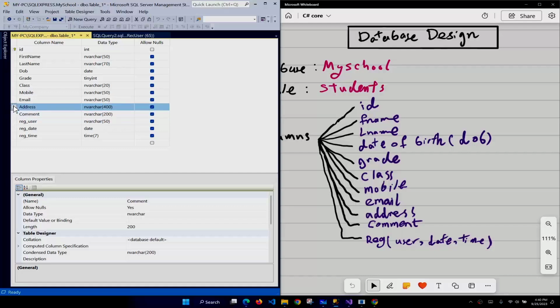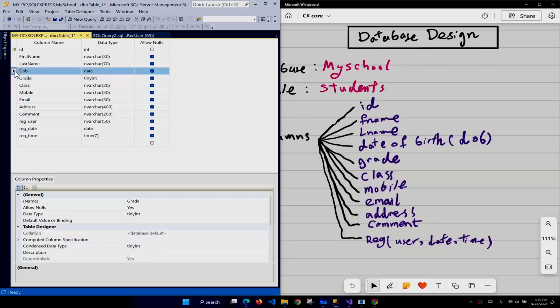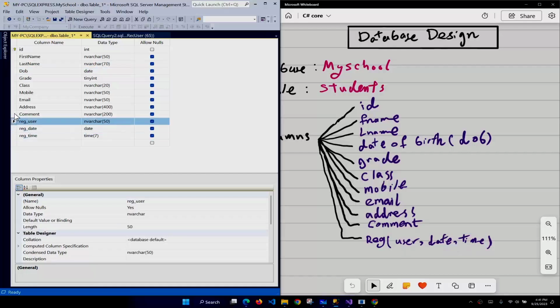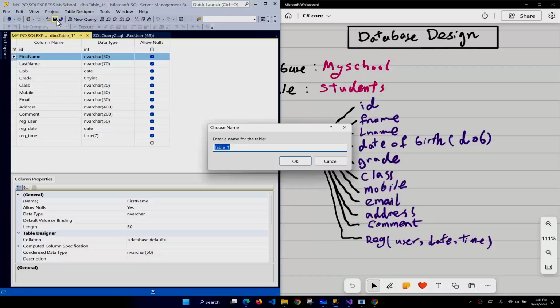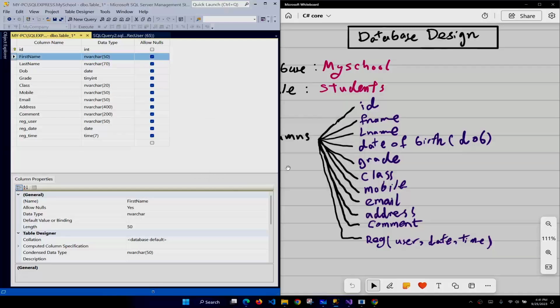And the next one is address, the email, the mobile, the class, the grade, date of birth, last name, first name, and the ID. So 1, 2, 3, 4, 5, 6, 7, 8, 9, 10, 11, 12, 13. So everything is great and amazing. Now let's save the table itself, and its name is students. So students, like this, and click OK.